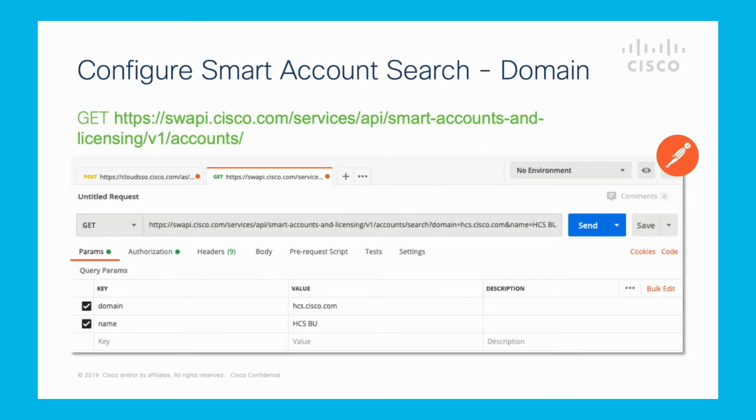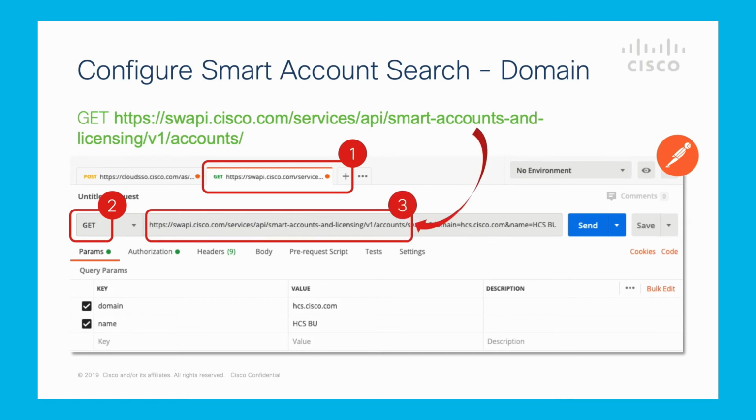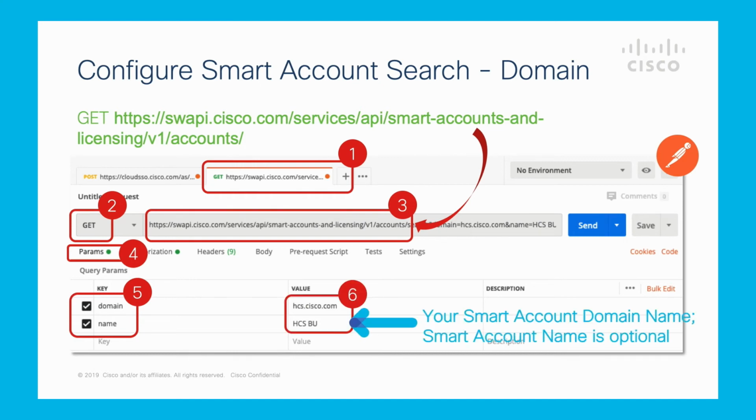We're going to configure a Smart Account Search query. We're going to create a new request. This time, it's going to be a GET request, and we are going to use exactly this URL to send this GET request. We're going to select the Params tab, and we are going to create 2 keys, domain and name. The domain key is mandatory, but the name key is optional. You don't have to have the name key.